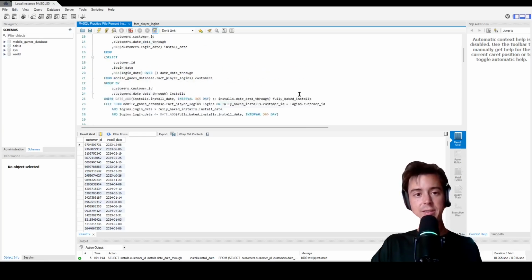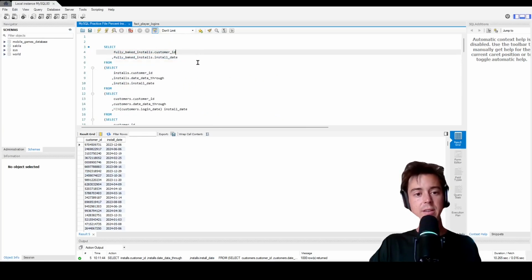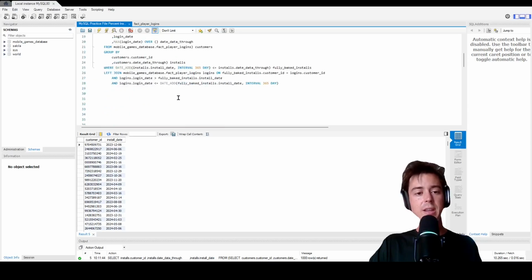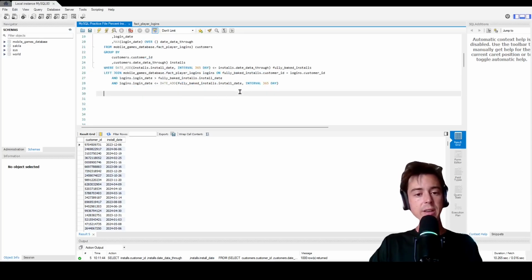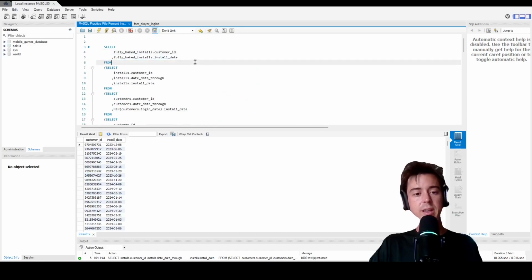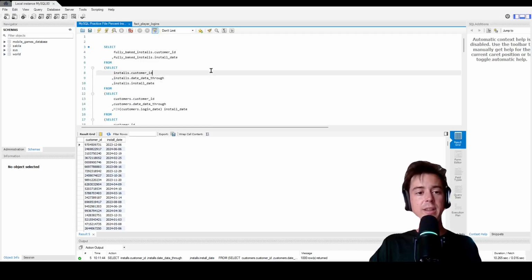So what this is saying is, hey, we have this data here: each customer, their install date. Go back to fact player logins, and based on the same customer ID, bring back the login dates that are greater than the install date, but less than or equal to 365 being added to this install date. So it's saying bring back all the login dates that happened at the very least 1 day after this install date, or at the very most 365 days from this install date.